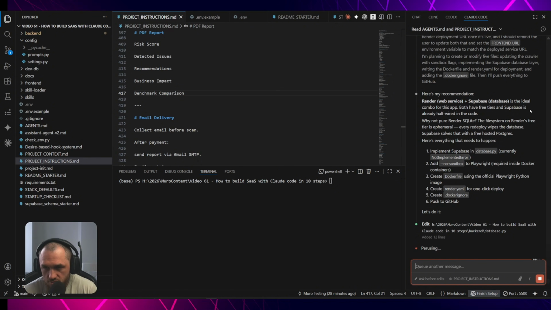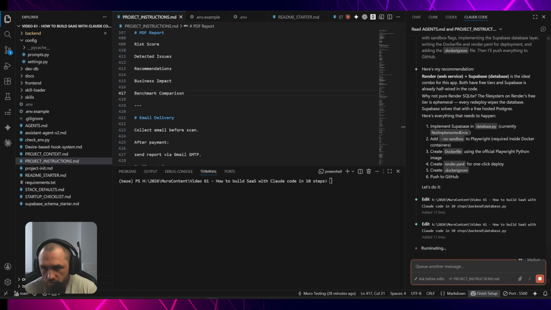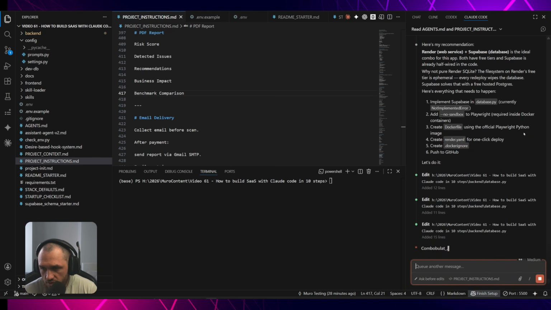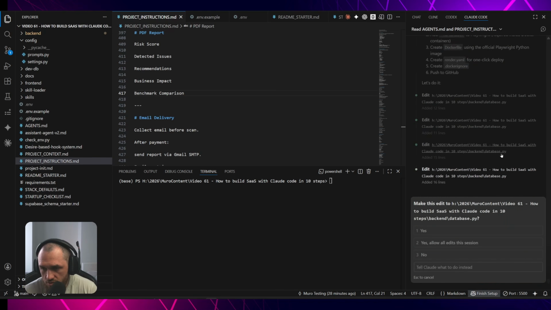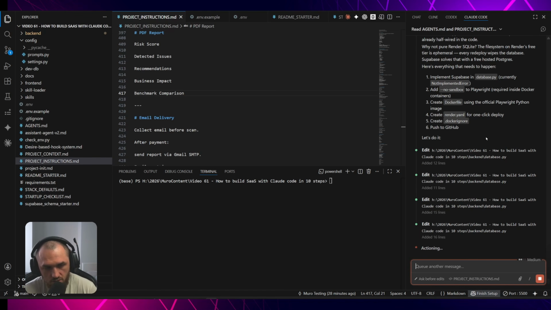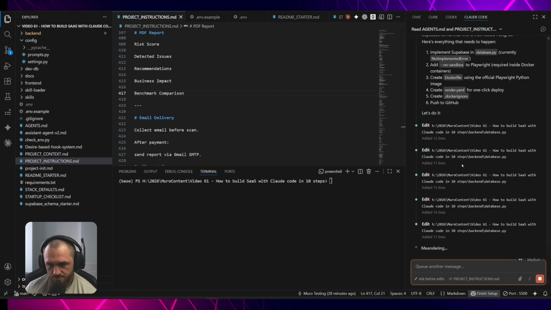Both have free tiers. Supabase is half wired. Anyway, implement Supabase in the database file, currently not implemented. Error: add no sandbox to Playwright, required inside Docker containers. Create Dockerfile, render.yaml file, create dockerignore, push to GitHub. Let's see how it's going to work and how we're going to be able to deploy it and make it run one time. And that's it.